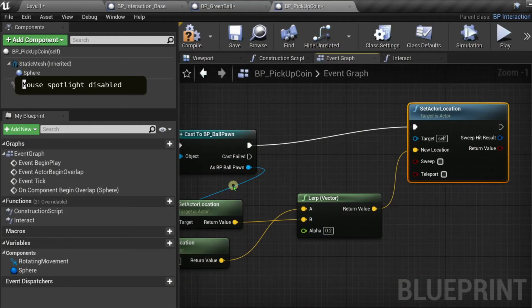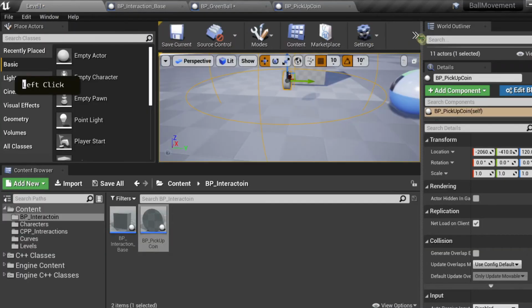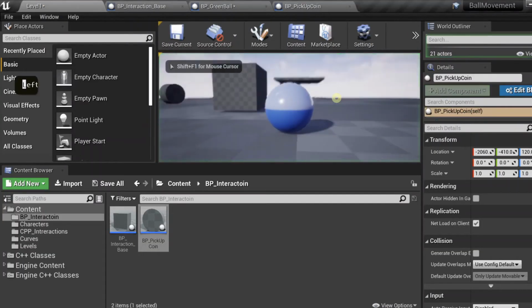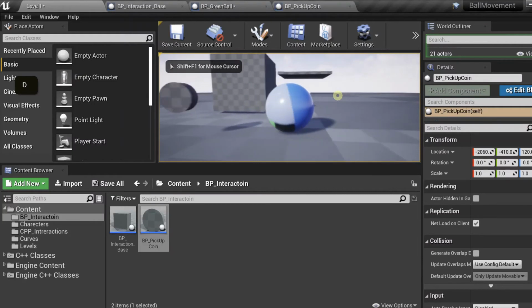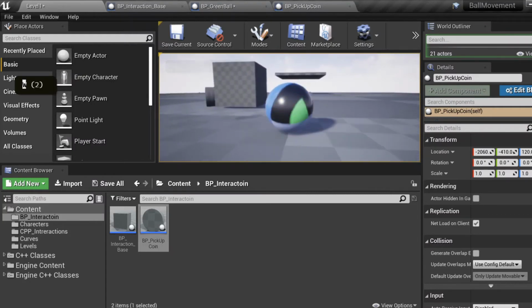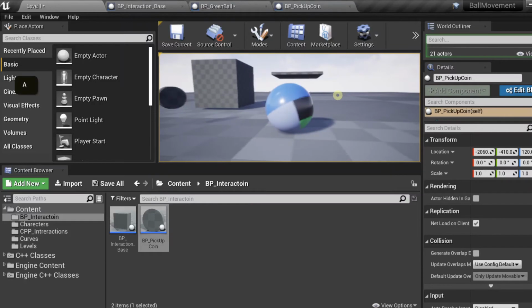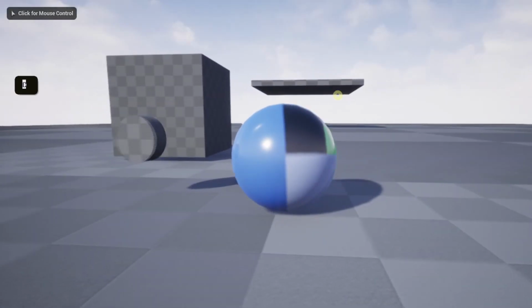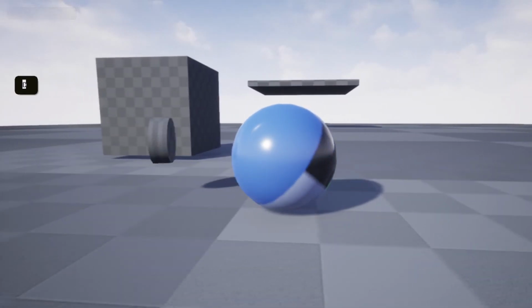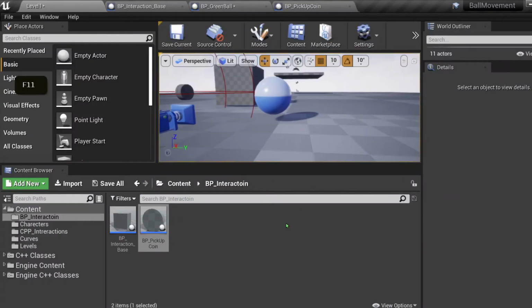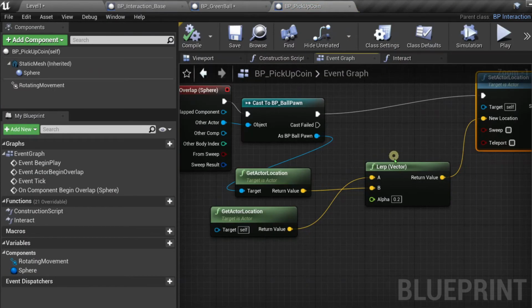Through that we can compile and save that and go into our level and hit play, and we notice that the pickup is getting 20% closer to our ball. So if I maximize the screen, it's getting 20% closer to our ball. Now we noticed in our demo that the coin's transition from its location to the ball's location was very smooth.